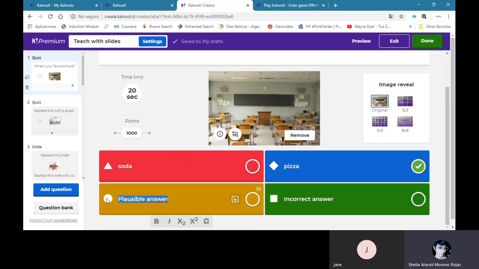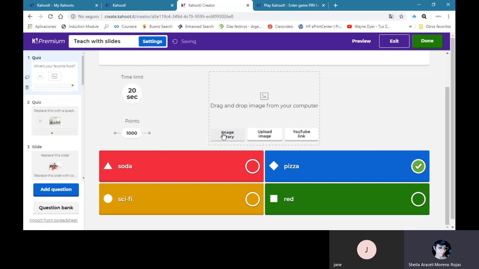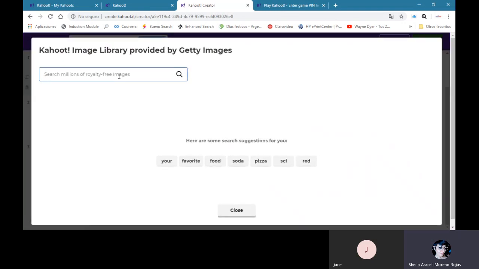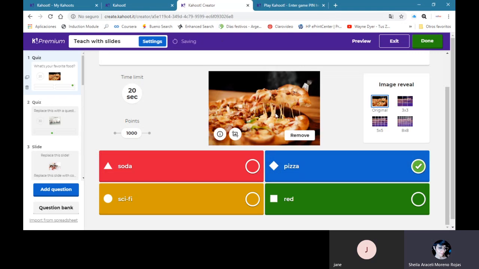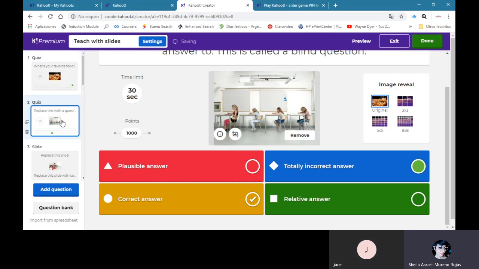Another possible answer, science fiction, sci-fi. That's not correct. And another one which is incorrect could be red. And here, I can put in an image: I search the image library for pizza, then I click here. Did you see how many options I found? So I choose one and there's my image. And that's it. Then I go to the following question.